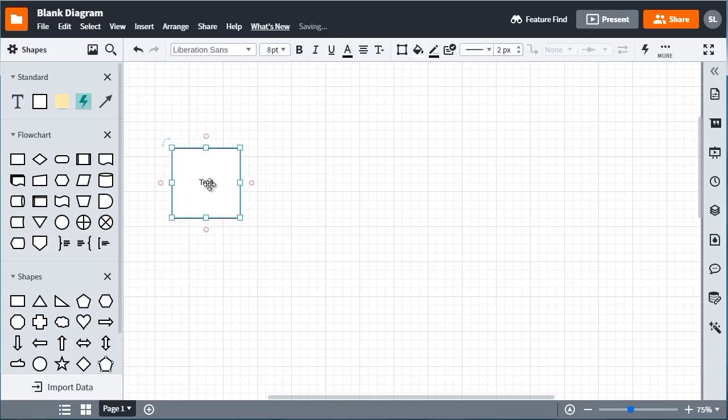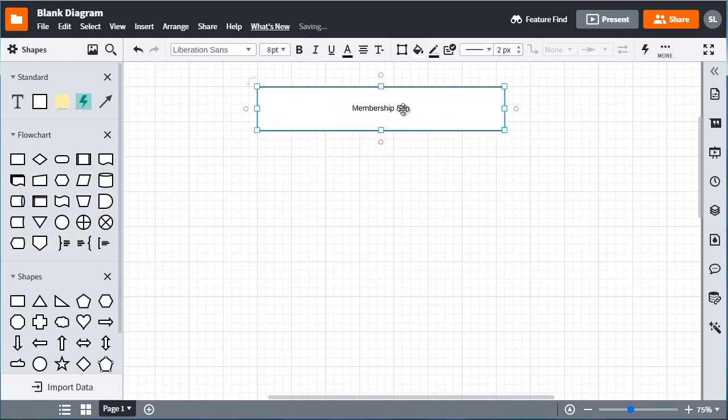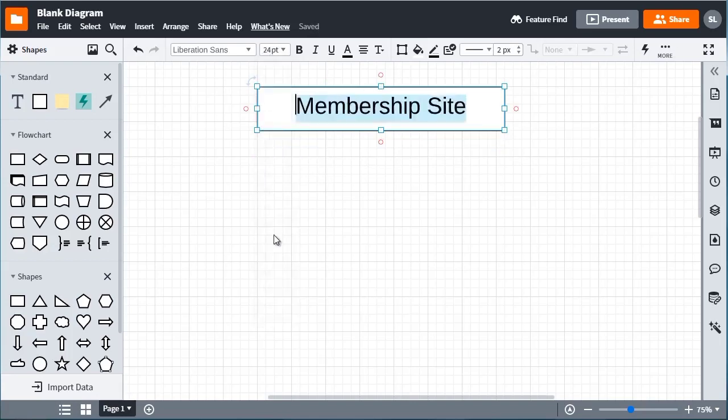So we have a membership site, and I like to put it on the top here just so we can see. So I'm going to make this a little bit bigger so that it stands out like that. All right. So we're going to put this, and we're going to call this a visitor. So they're not a customer yet. We have to convert them from a visitor or a prospect into a customer. Or in other words, we have to gain their trust.